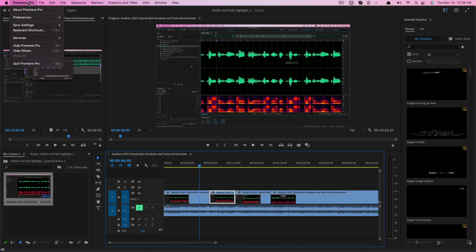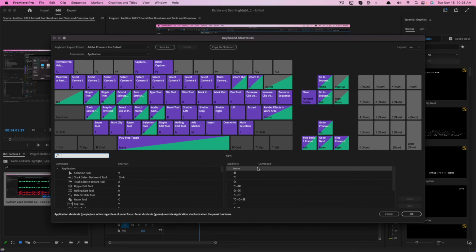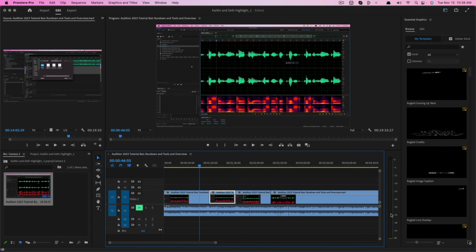If you want to change that, go to Premiere Pro up here, or go to File, Edit, and then go to Keyboard Shortcuts. Once there, you can see the different keyboard shortcuts that Premiere Pro has set for you. If you want to change one, you just hover over that key, or you go down here to the command and go to Shortcut, click into that, and then select the key that you want to change it to, okay?